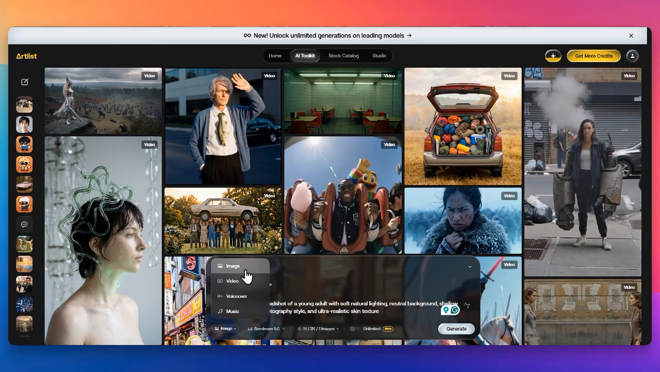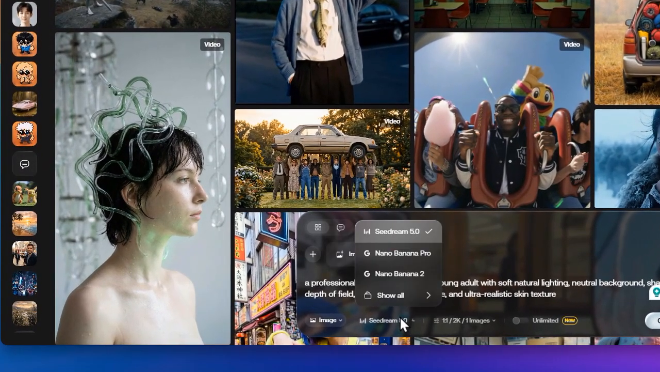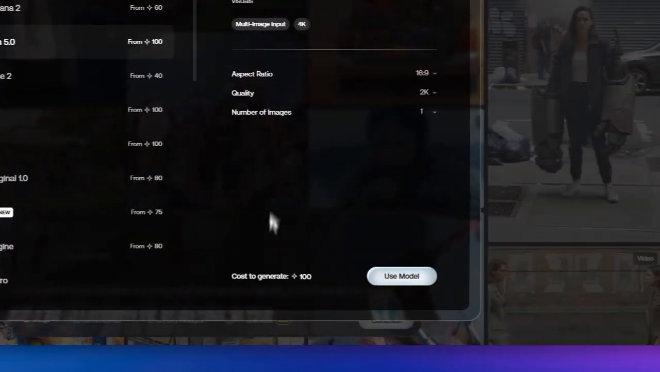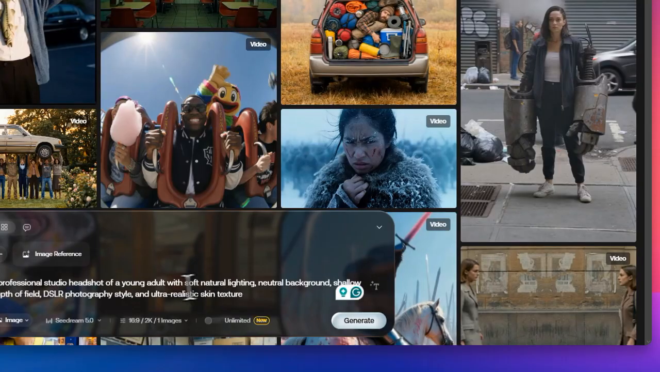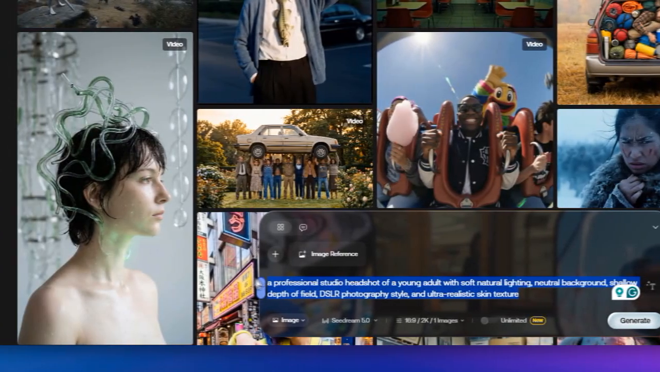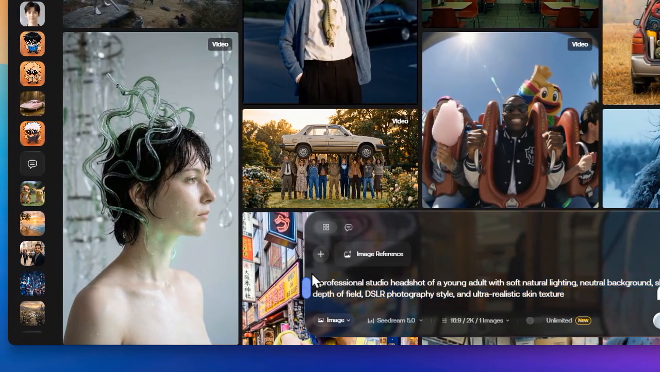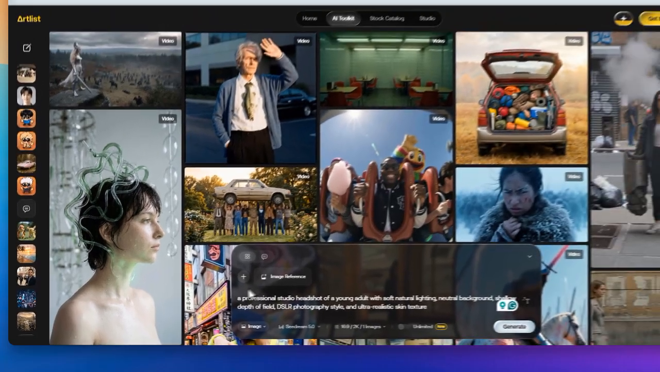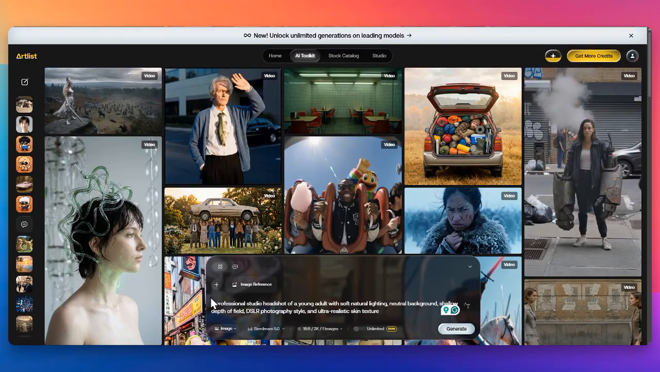Next, select a model that matches your creative goal. After choosing a model, enter a detailed prompt describing the image or video you want to generate. This prompt is the core of the workflow, as it directly guides how the AI interprets and builds your output. If available, you can also upload reference images to guide the style or composition of your result. This helps the AI better understand visual direction, especially for consistency in characters, branding, or specific aesthetics.